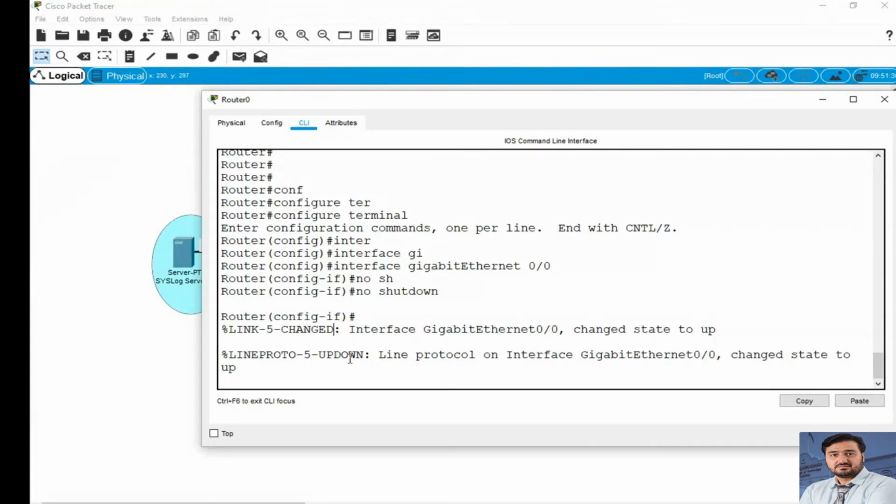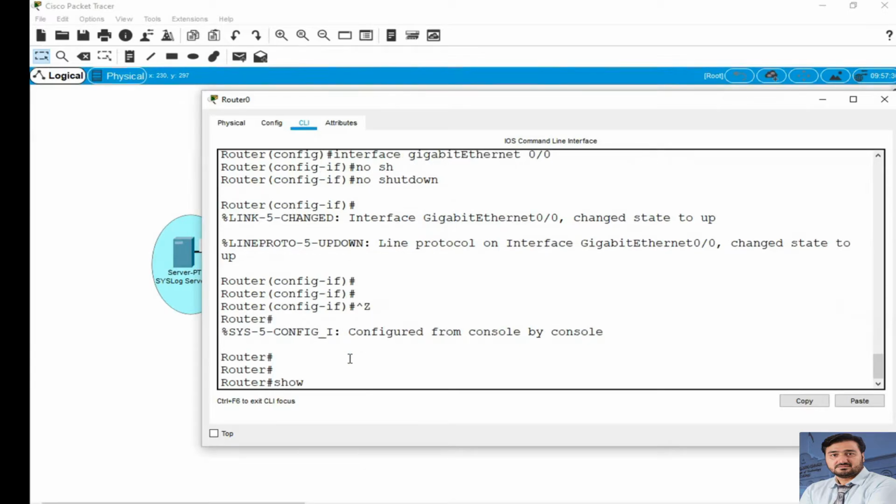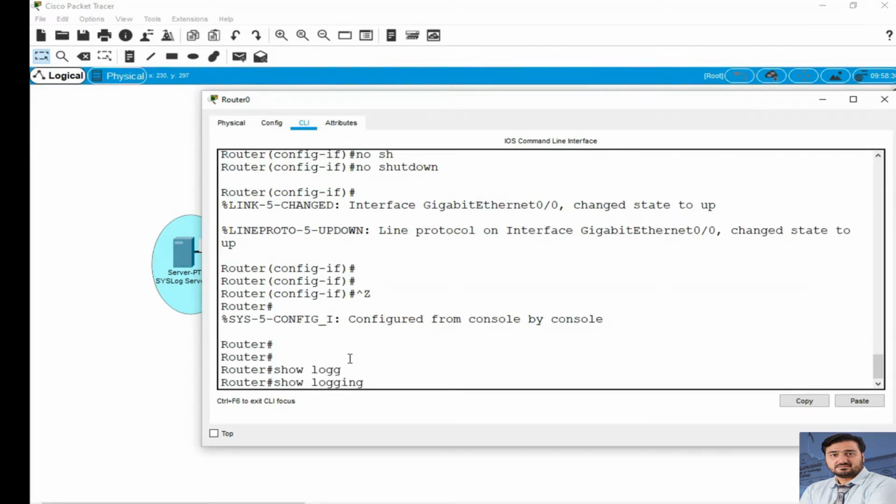If you log in through telnet or SSH, you won't see any syslog messages. You can enable them with the terminal monitor command. Now, if you look here, we can see show logging.